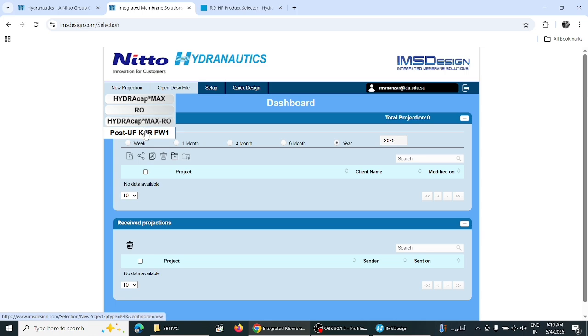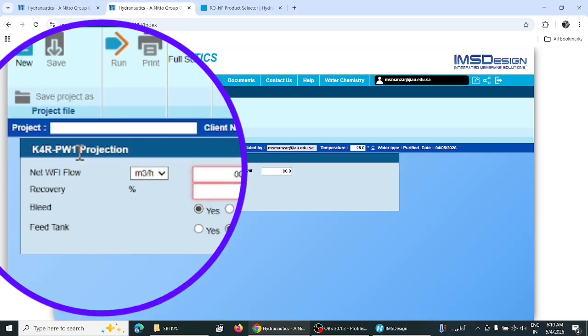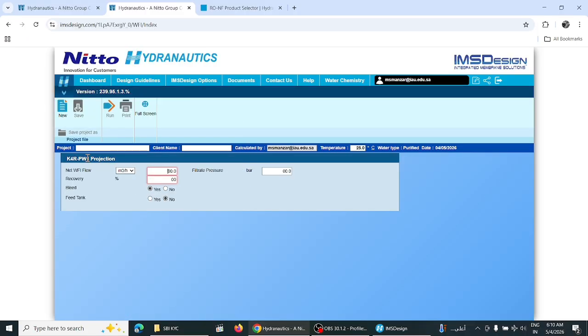Now we have the post one. The post one is basically after ultrafiltration. And this K4R basically means internal configurations, so it's not like another type. You can say it's Nitto naming, and PW1 means pass water type, likely pass one potable water. So we are designing a stage after ultrafiltration and feeding RO.